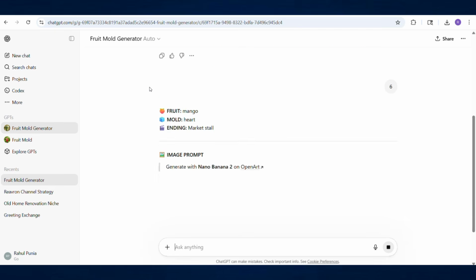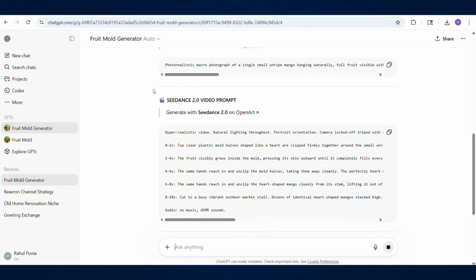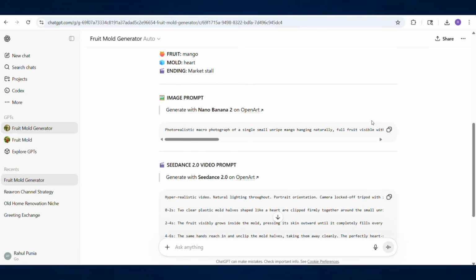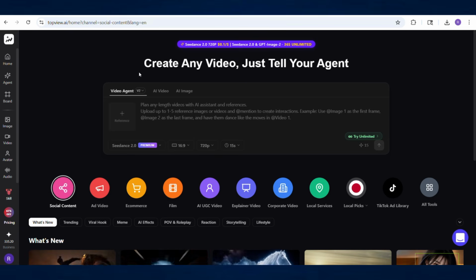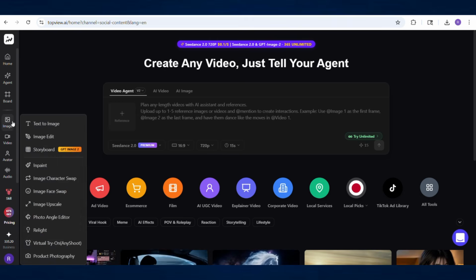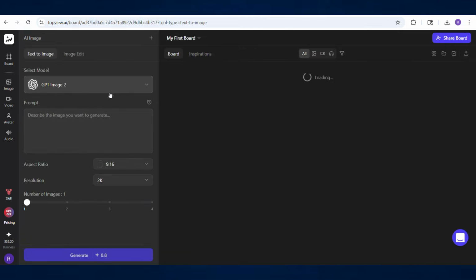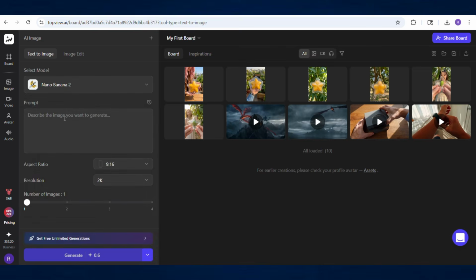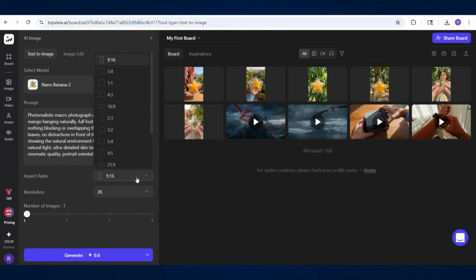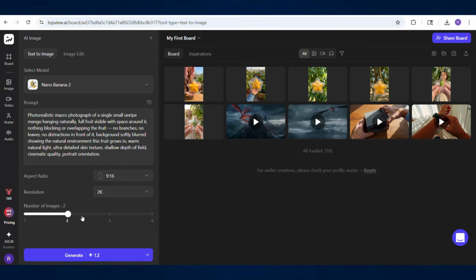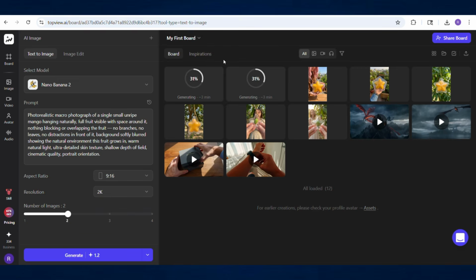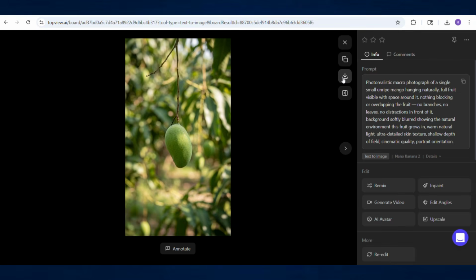Now ChatGPT will give you an image prompt and a full video prompt. Copy the image prompt. Now open TopView AI. You'll find the link in the description. Go to the text-to-image section. Select the model Nano Banana 2. Paste your prompt here. Now choose your aspect ratio and choose resolution and number of outputs. Hit generate, and within seconds, your images are ready. Pick the best one and save it.